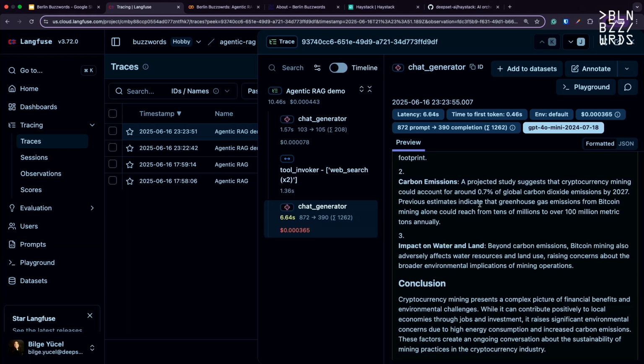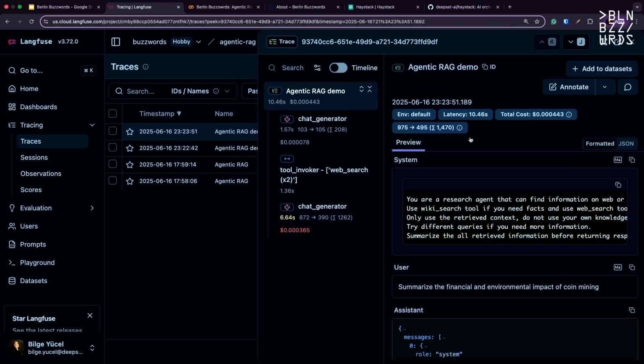And again, here I can see the total cost of it and the latency of it. So this comes quite handy in development and in production as well.